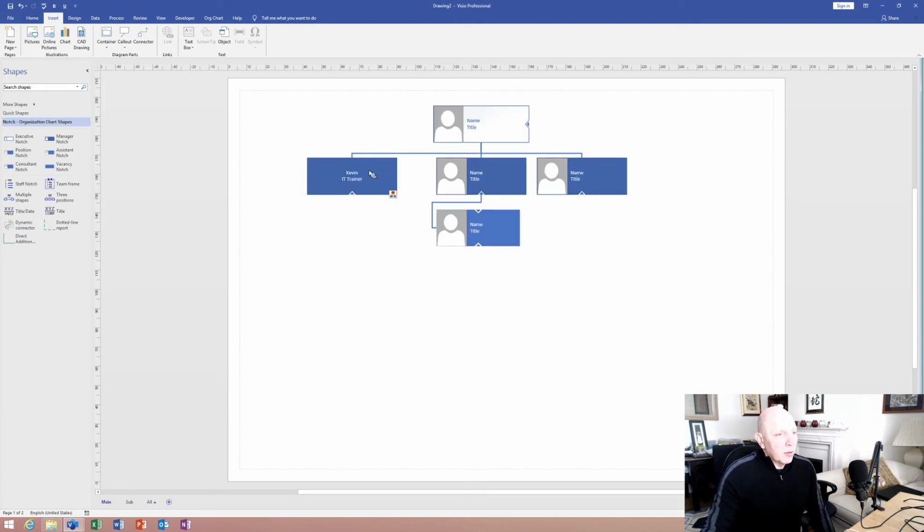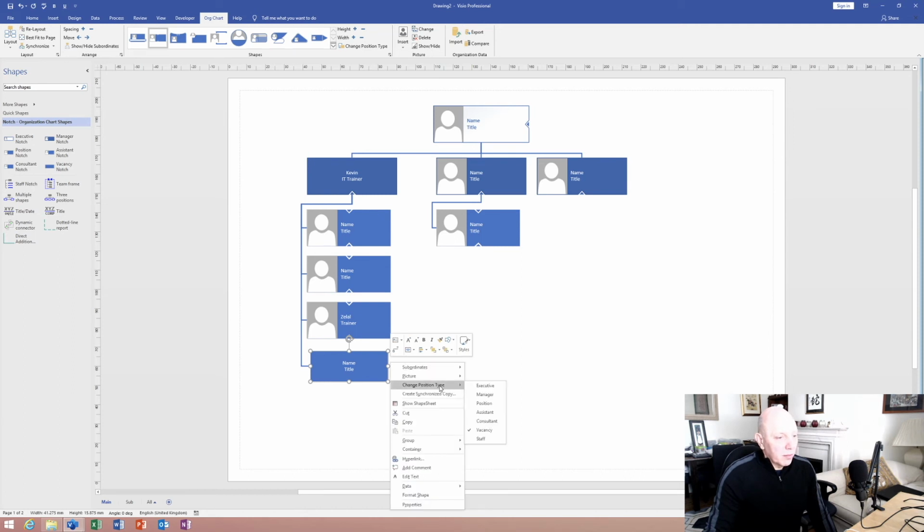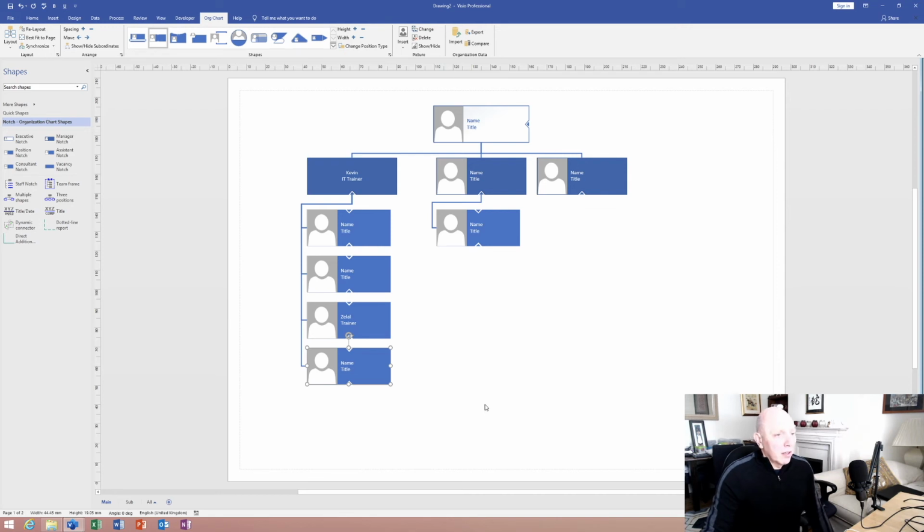Just thinking about it, there's a couple more options here, just to mention them while we're here. If I come back to the org chart tab and just show and hide the subordinates, another option I forgot to mention is that when you right click, we can come here to change position type and actually change any of the objects to something else. So here we are, this is now a vacancy, so it does change the way it looks on the drawing page, or we could change this back to position again. So it's very easy to build an organization chart and to add various different levels within it.